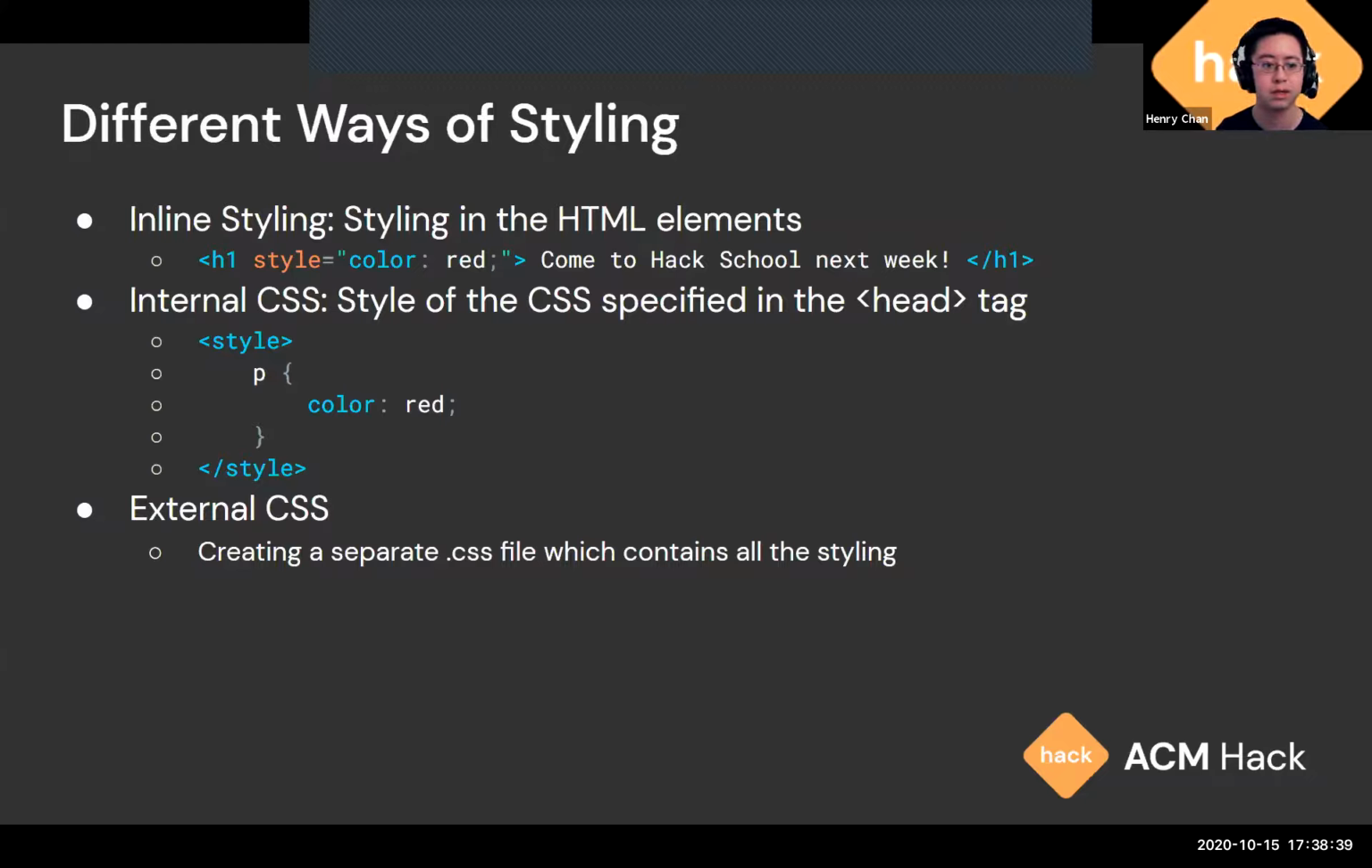The next way is that you can also have a style tag. And so this style tag will usually go up in the head tag, and that's where you can style various parts of your elements, as well as classes and IDs.